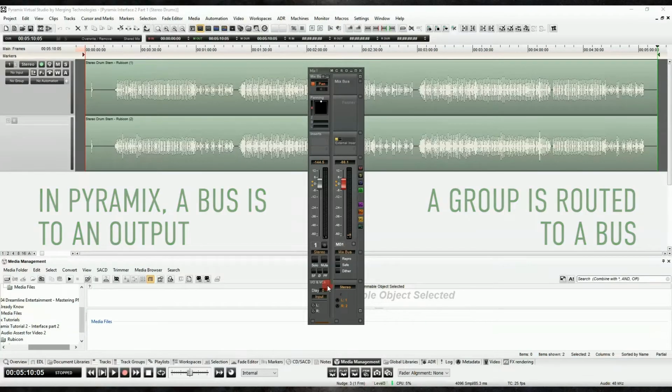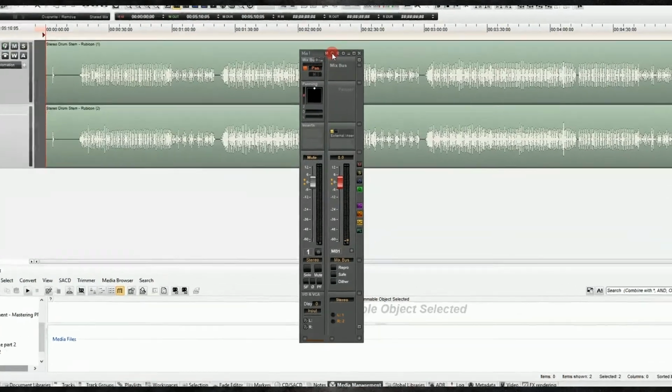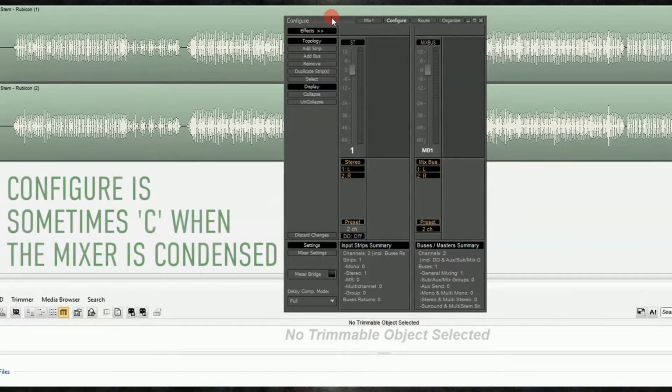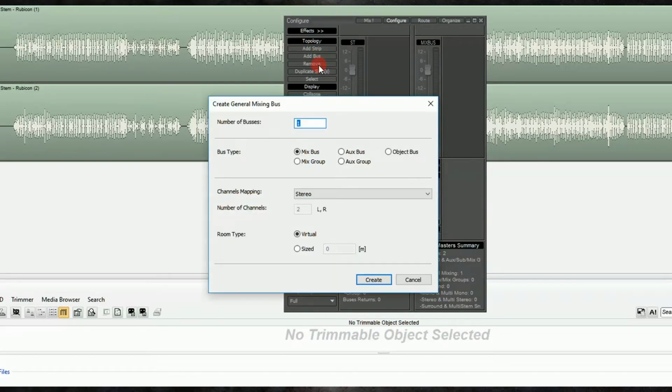For example, let's say that we have this stereo drum track and we want to add a parallel reverb to it. While there are several ways of adding this aux group, let's start with the most basic way. If you click on the Configure button in the upper right-hand corner of the mixer, you'll get the Configuration view. From there, you can select Add Bus and choose General Mixing Bus.